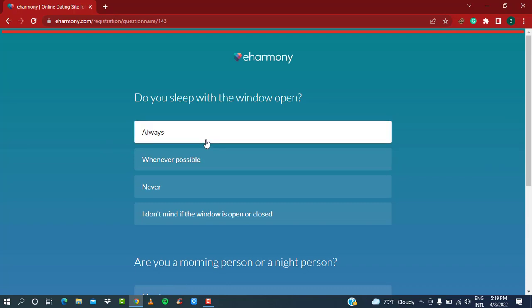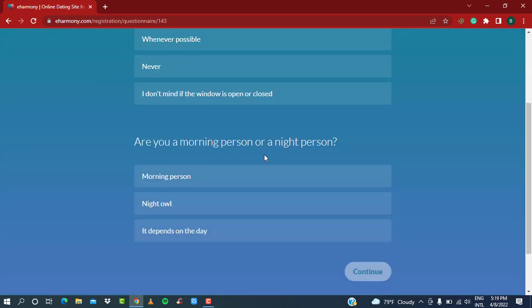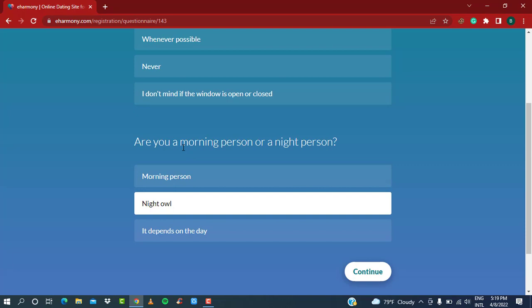I don't really mind if the window is closed, but I don't really want the window to be fully open as well, as long as there is something in the middle that is only letting the air come inside and not really other things. So are you a morning person or a night person? I am actually a night owl. I'm more creative at night, I feel, when I'm journaling or doing any other things.